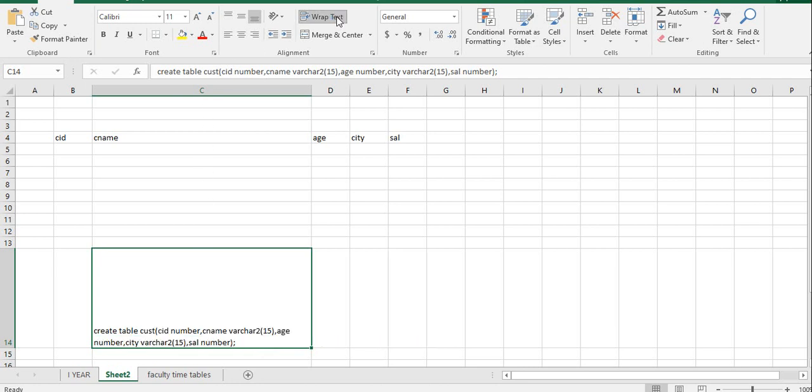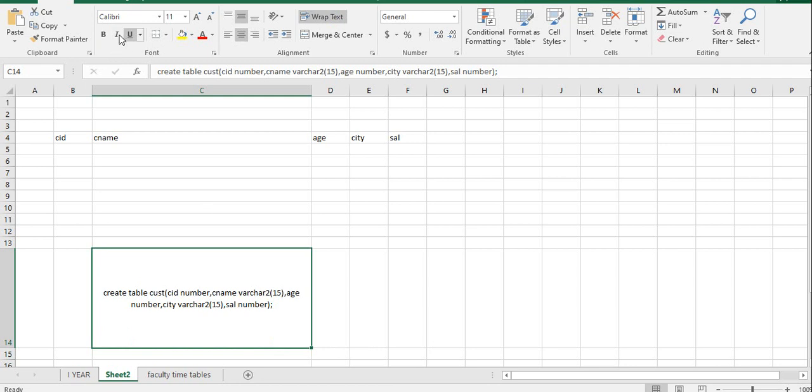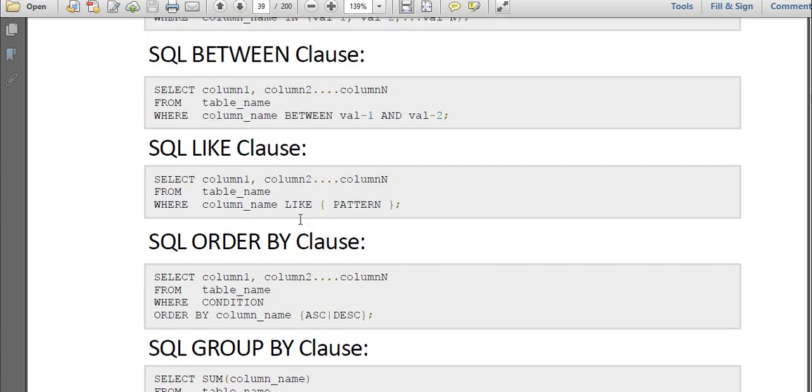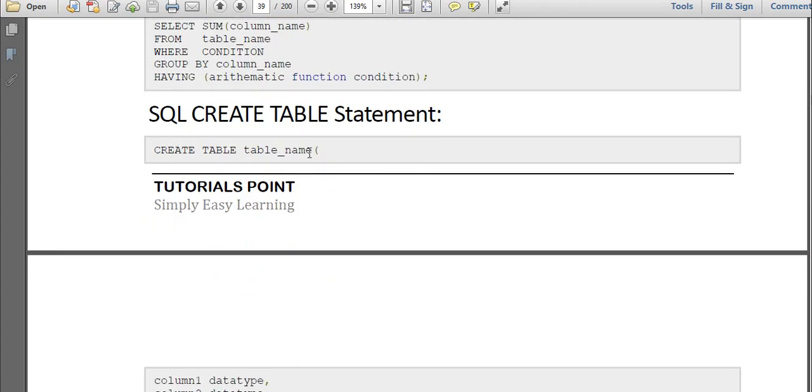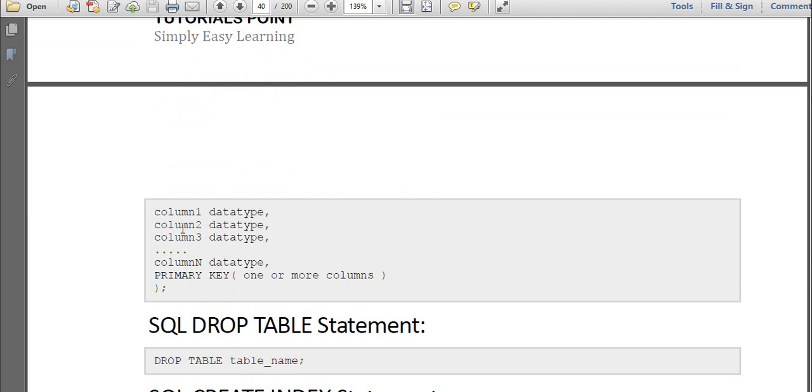Yes, sir. Create table, table name, open the bracket, first column name, data type, column name, data type, column name, data type. So this is the syntax. How many columns you want, you have to decide and specify the data types.